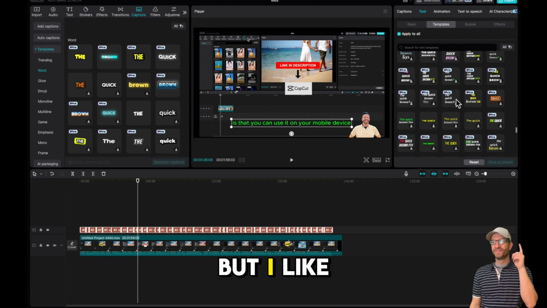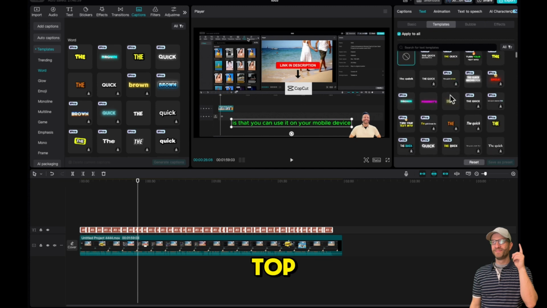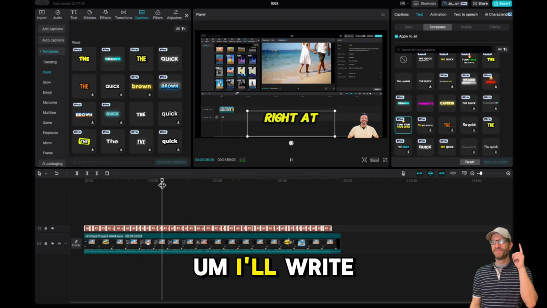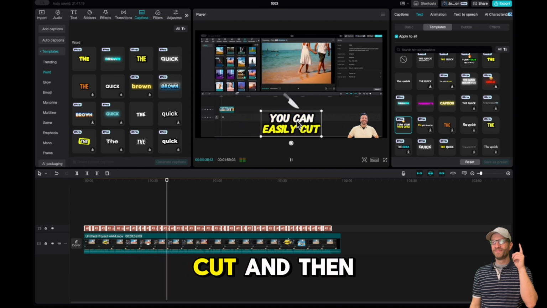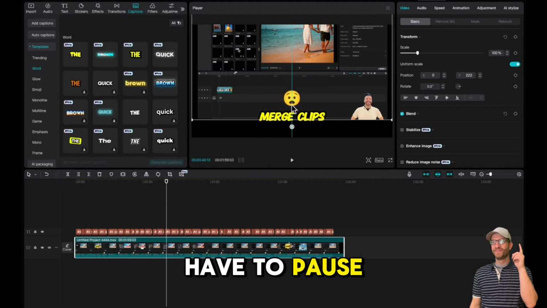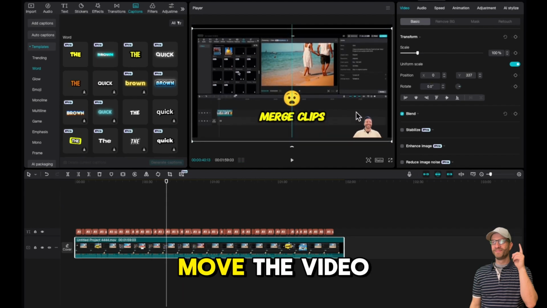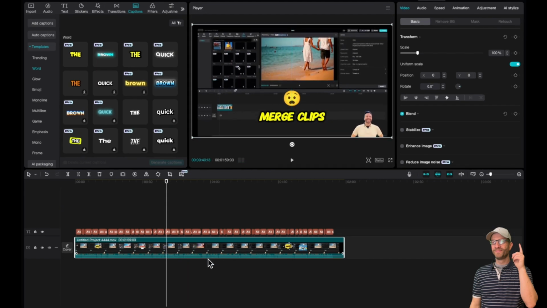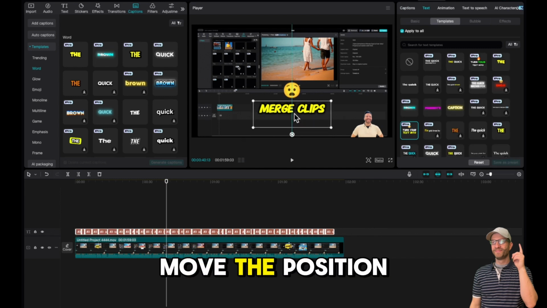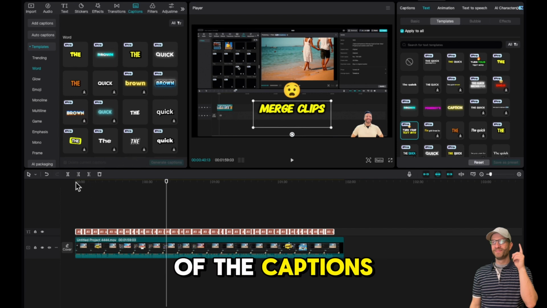But I like using the ones right near the top. Like this one's kind of cool. Right at your fingertips. Okay. You can easily cut, and then I can change the position. Stop. Merge clip. I have to pause it, and then, I don't want to move the video. I want to move the captions. Right, and I can move the position of the captions.